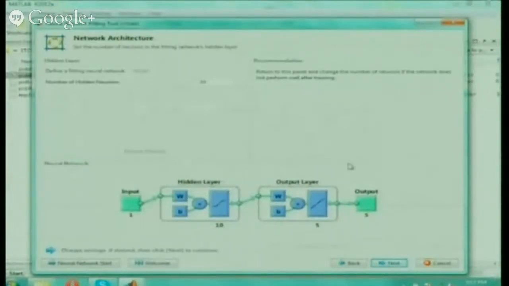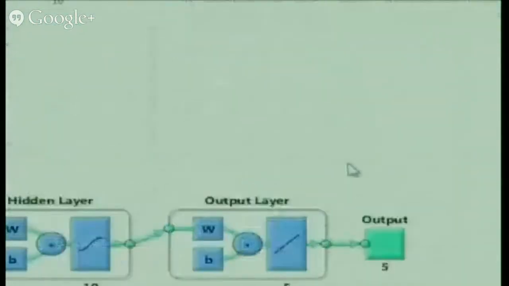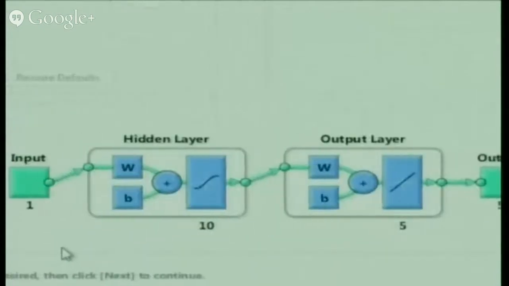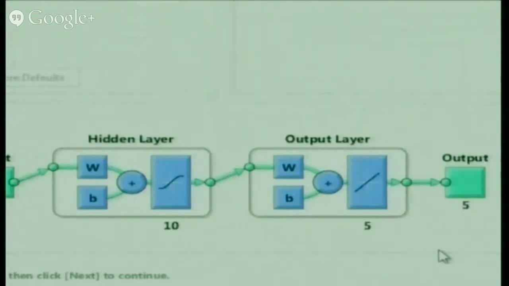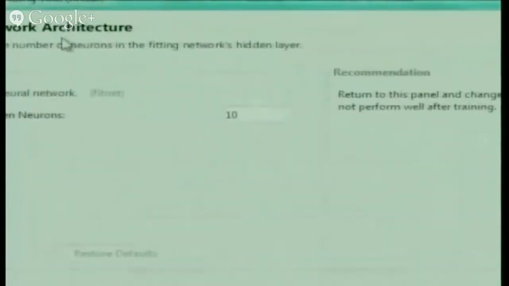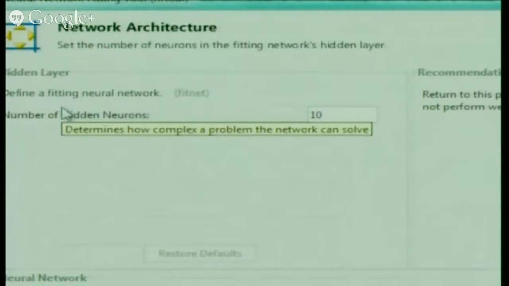Here you can see the architecture, where there is 1 input and 5 outputs. Depending on the number of data you give, it will automatically take this. It has 10 hidden layers, and the output layer is 5 because you have 5 outputs. Here you also have the option for hidden layers, so you can change the number of hidden layers.